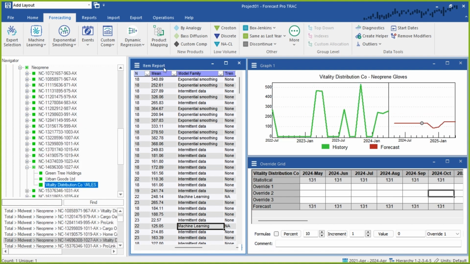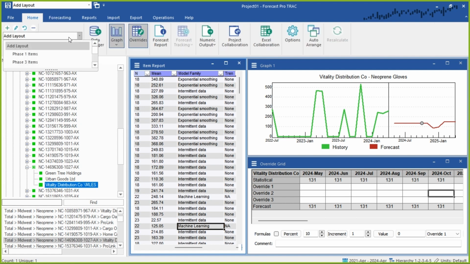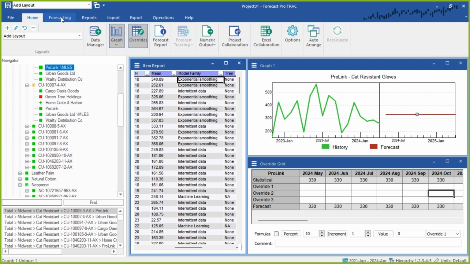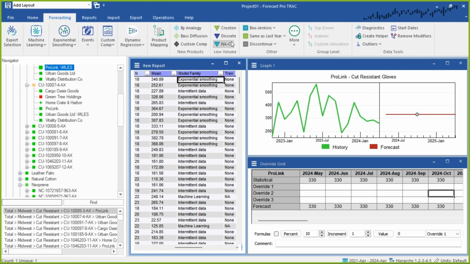So using a combination of the item report, your layouts, and the hot list to segment parts of your project and apply models either individually or in bulk as needed is very convenient for managing the life cycle of an item all the way from when it's very new until it has a long time series of history behind it.